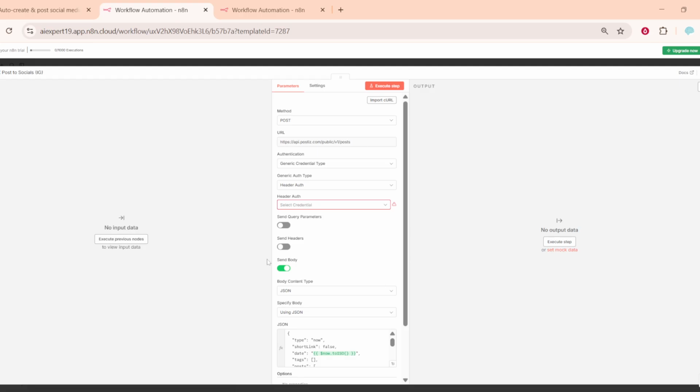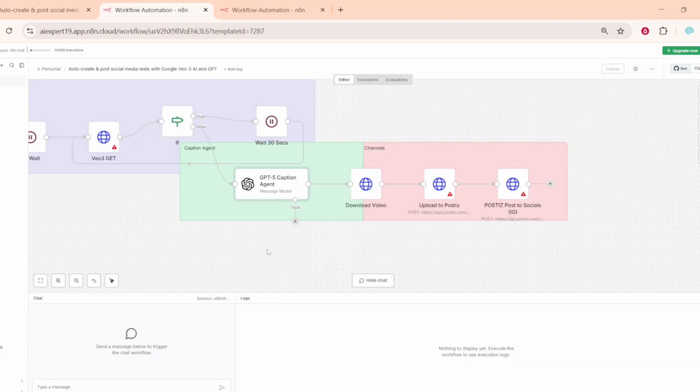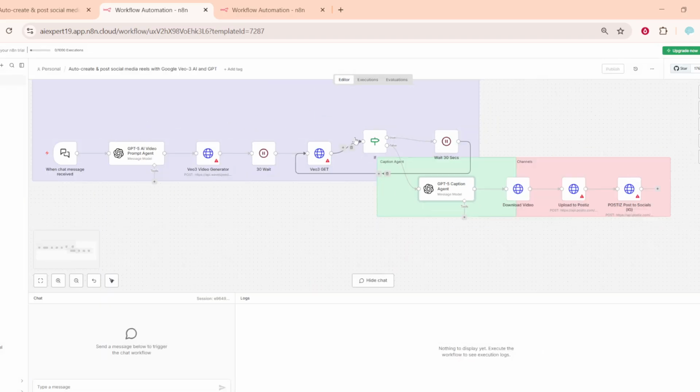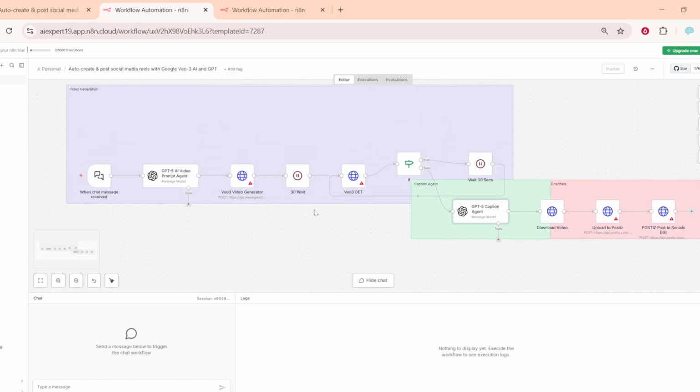So here's the magic in one sentence. You send an idea, GPT-5 crafts a cinematic prompt, Vo3 generates a reel, GPT-5 writes a caption, and Postiz posts it. You'll save hours, keep content quality consistent, and scale output for reels, TikTok-style shorts, and more. It's perfect for social media managers, brands leveling up production, and creators experimenting with AI visuals. With this n8n workflow, your ideas go from concept to Instagram reel, fully automated.